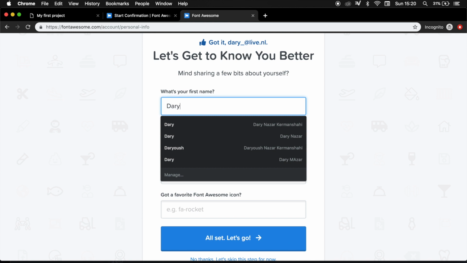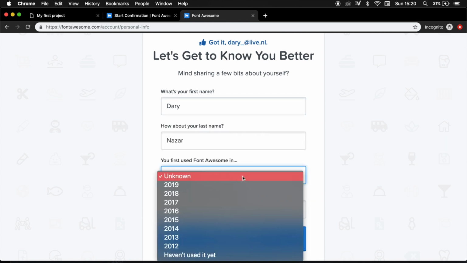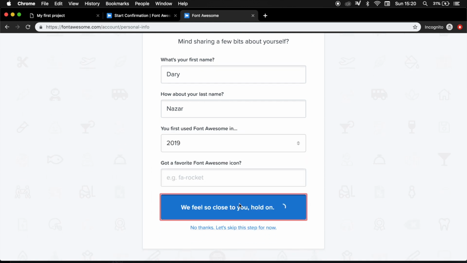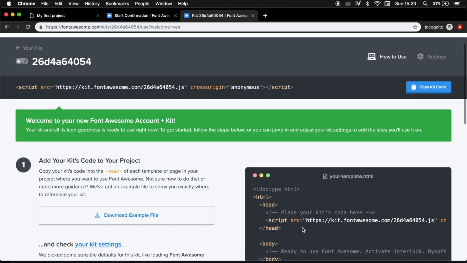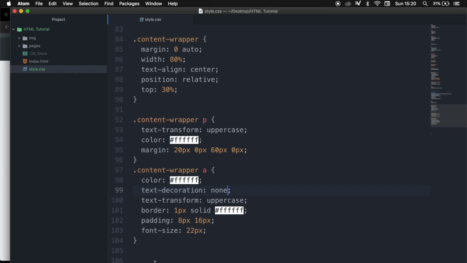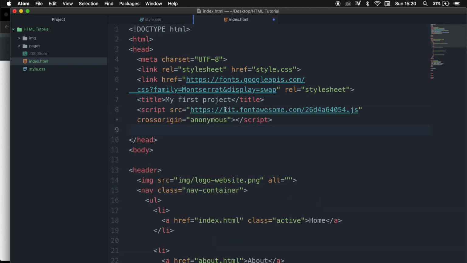So my name is Dari. My last name is Nazar. And well, we'll start using it from 2019. Let's click on Go. And you can see that we are provided with a script link right here, and we haven't talked about script elements, but what we can do is to copy it. We can go to our code editor, to our index.html, and right below our title, we can paste it.